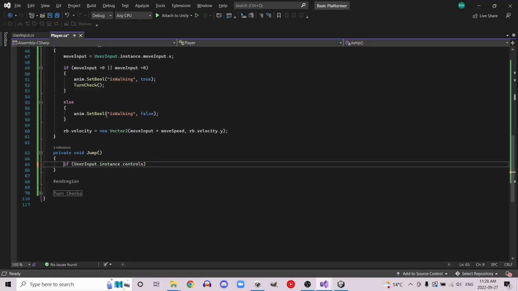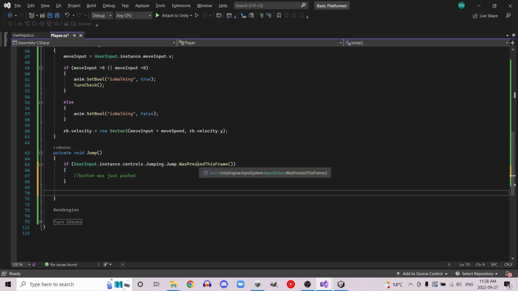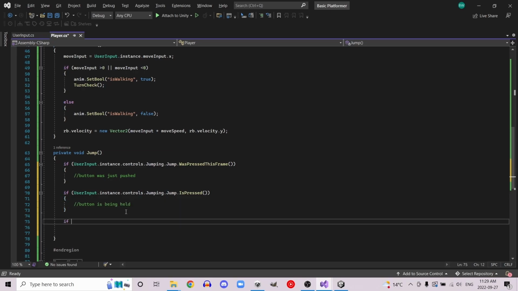Let's go back into our script and uncomment that. Now UserInput.instance.controls.jumping.jump.WasPressedThisFrame. And that's actually a function, so we need to open and close brackets. So that handles when it was pushed down for the first time. Now we want to know when it's being held down. So if UserInput.instance.controls.jumping.jump.IsPressed. And finally, if UserInput.instance.controls.jumping.jump.WasReleasedThisFrame.